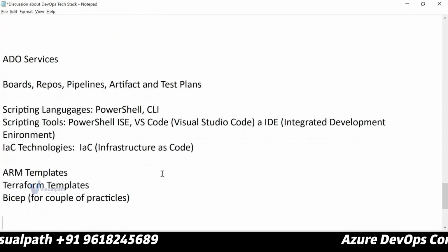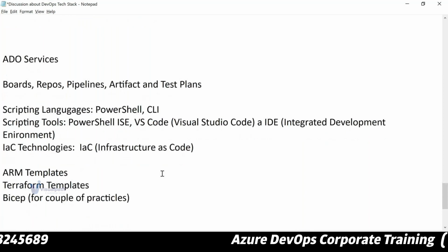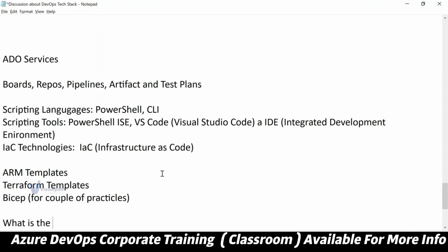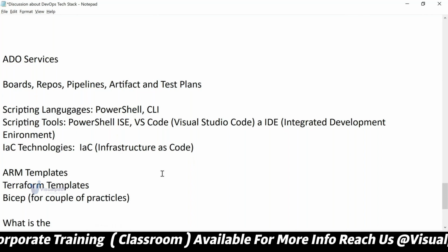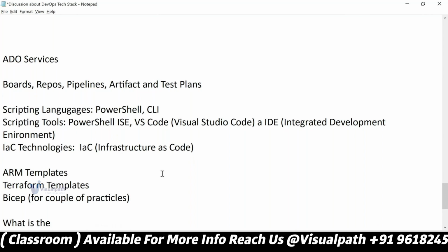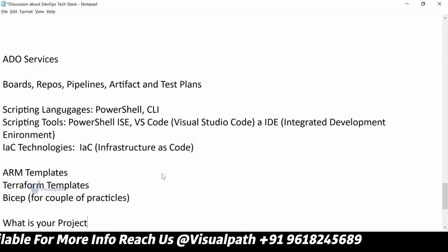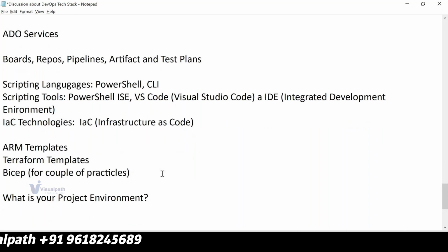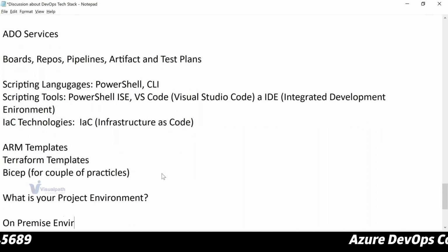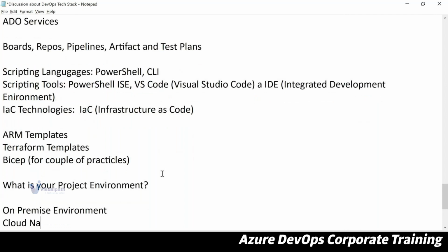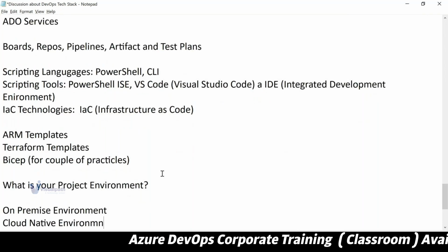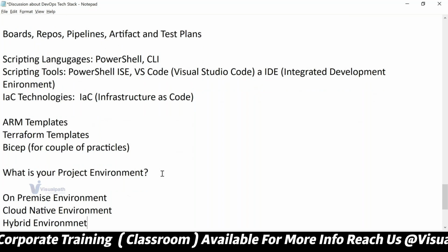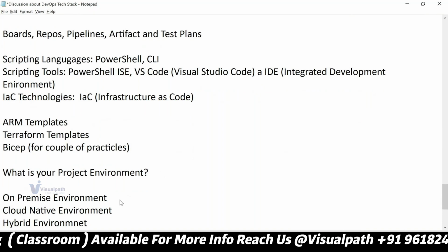Okay, and as I told you, the question that will be part of your interview is, what is your project environment? Yesterday I told you my project environment is either an on-premise environment, or a cloud native environment, or a hybrid environment, right?